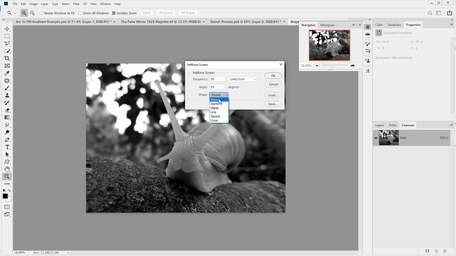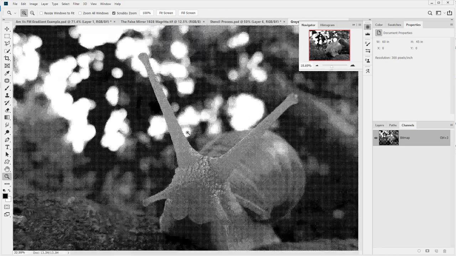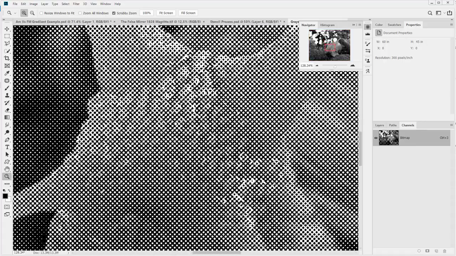Most of the recommendations I get are round. You also have choices of diamonds and squares and crosses and all kinds of lines, all kinds of fun stuff. For now, let's just do a round so I can show you what this will look like. This is the frequency, in lines per inch. Tell it okay. Let's zoom in. Check that out. We've got our snail.